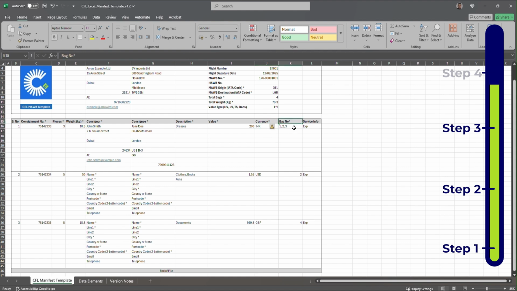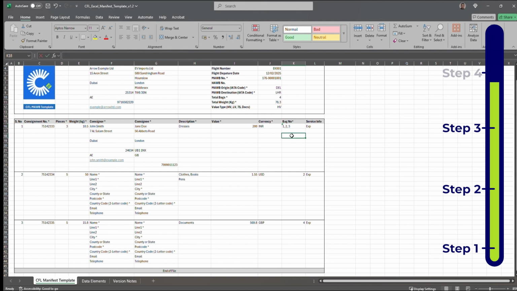Bag numbers are required. Each bag must be listed separately, separated by commas. Correct format, bag 1, bag 2, bag 3. Incorrect format, bag 1, 2, 3, or bag 2, 2, 3. Service info is optional and provided for your use if needed.